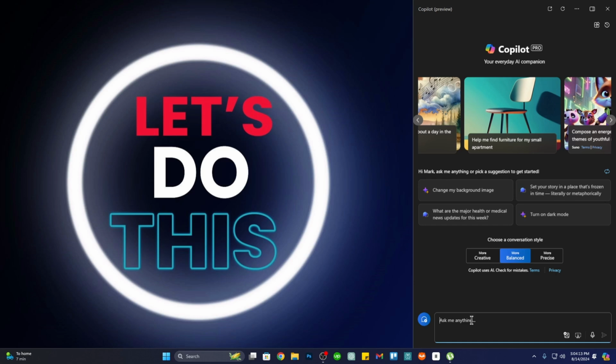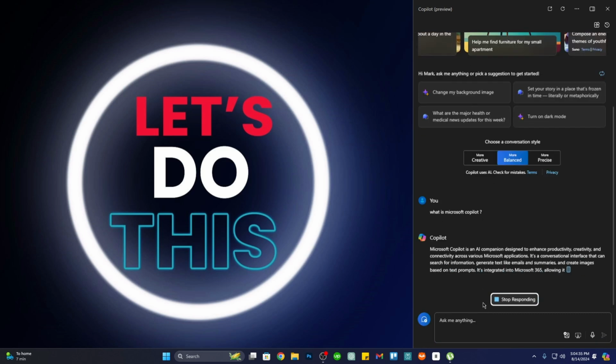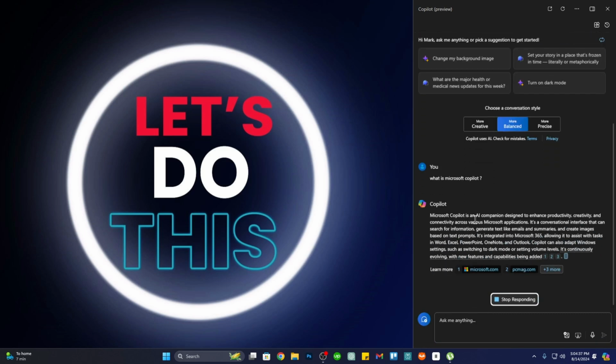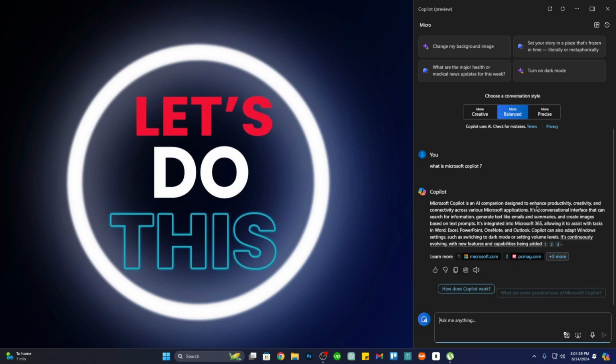Now here you might ask, what is Copilot? So actually we can ask Copilot for that. So let's say, what is Microsoft Copilot? And let's hit enter. So here it says Microsoft Copilot is an AI companion designed to enhance productivity, creativity, and connectivity across various Microsoft applications. So basically, Microsoft Copilot is your AI companion for your Microsoft apps.